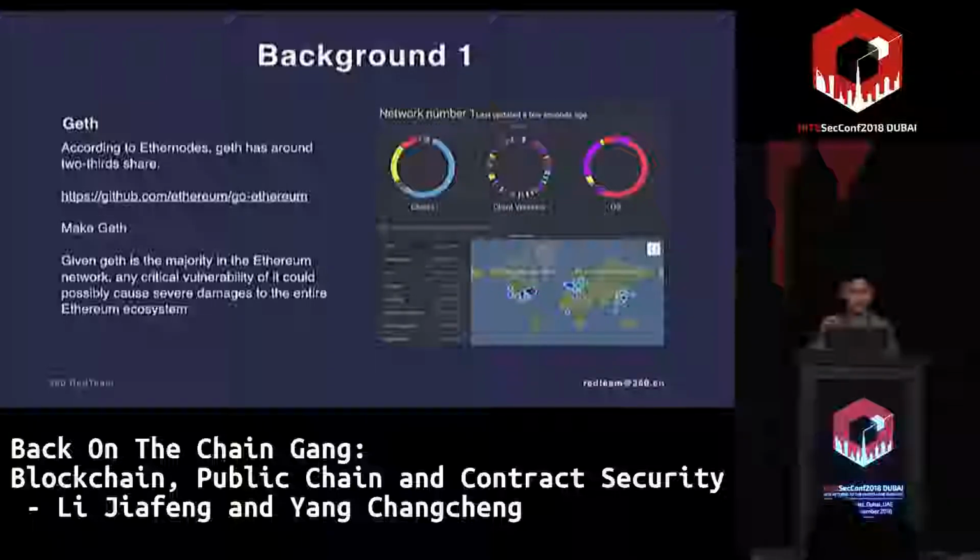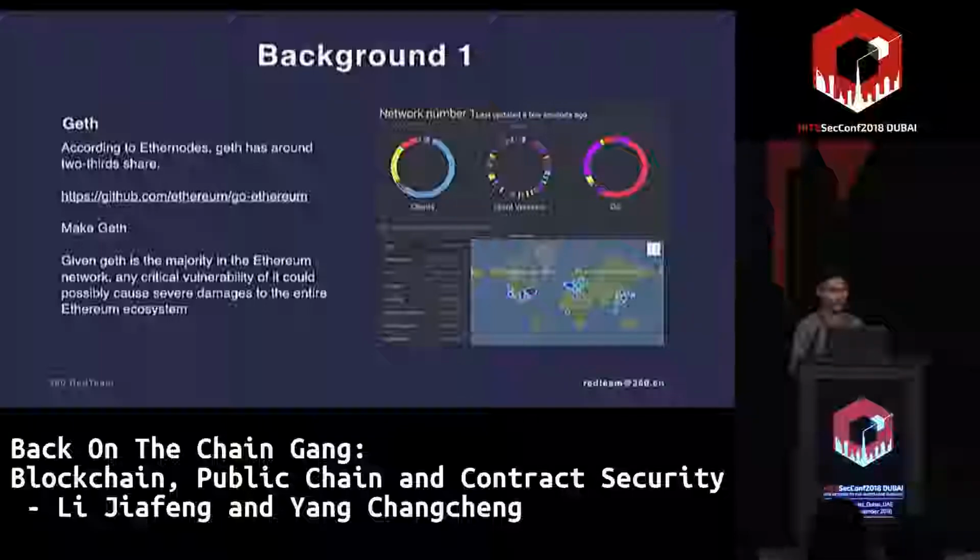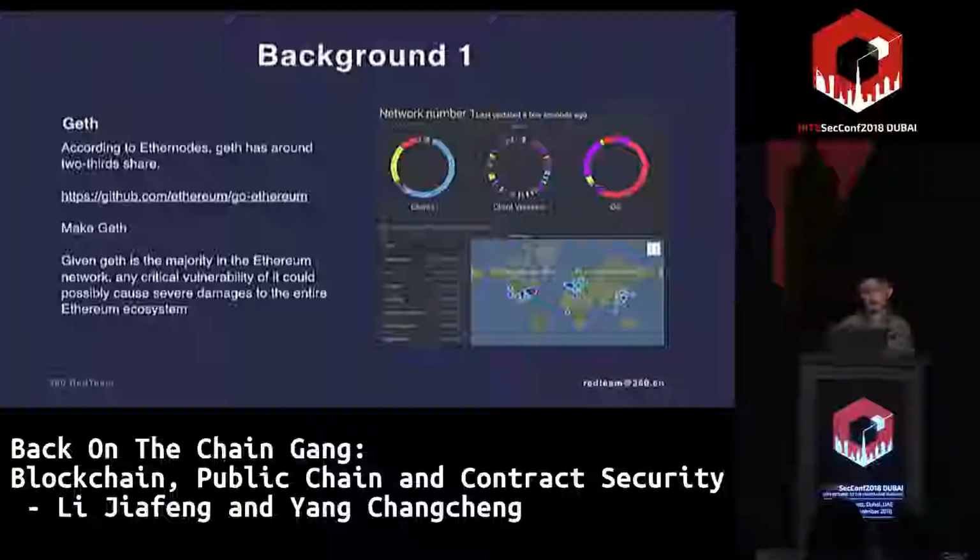First is the background. We need to know what Geth is, because our vulnerability is happening there. You can download it from this GitHub. It's a project, so after you download it, just make it. His full name is Go Ethereum. So it's an Ethereum client written in Golang. So this is Geth.